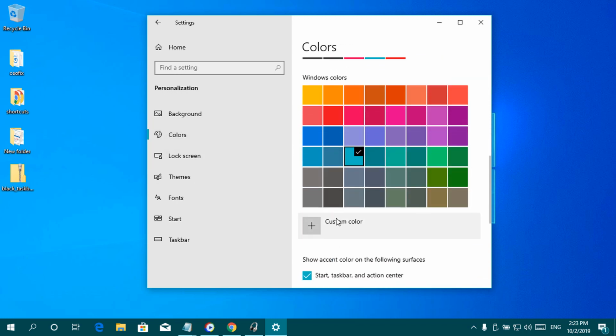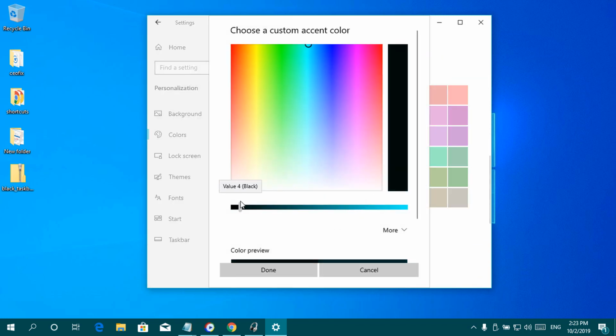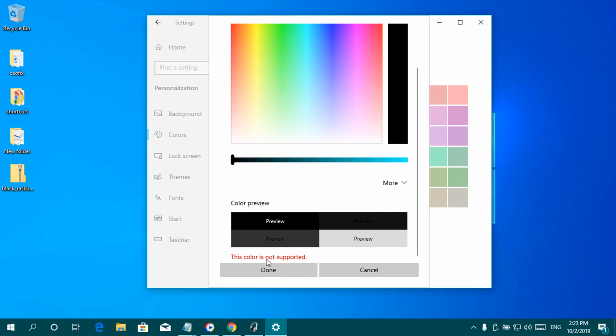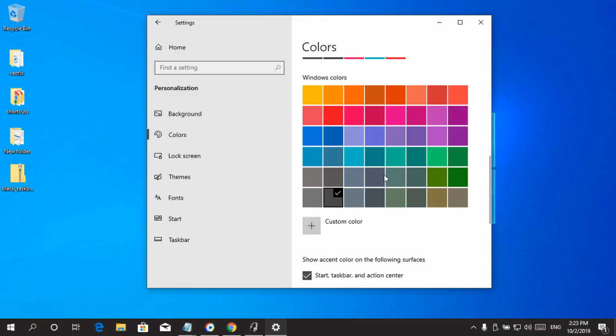In this video, I will try to show you how to change the taskbar color to black with one click in Windows 10. Okay, let's go. Begin quick tutorial.